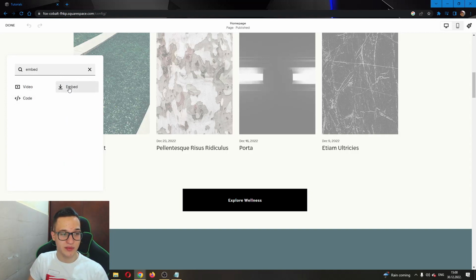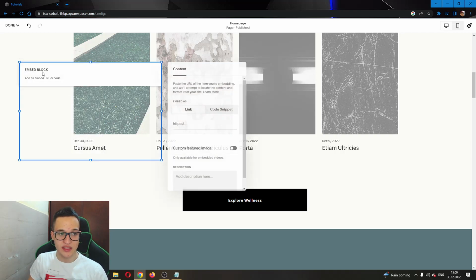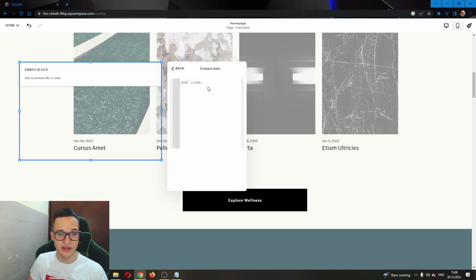And this will open up the option to insert embed into your site. So go ahead and click on that and double click on this when it will open up, and then you will be able to add your link. You can either add a link or you can add a code snippet. Let's say you want to add a code snippet. Go ahead and click that and just paste your code snippet right here.